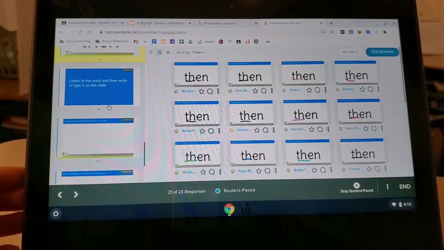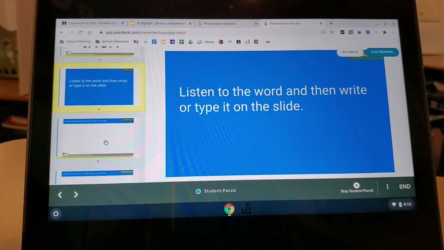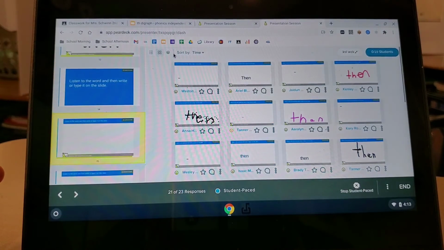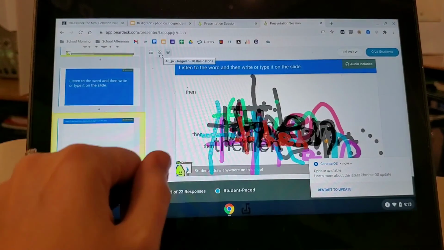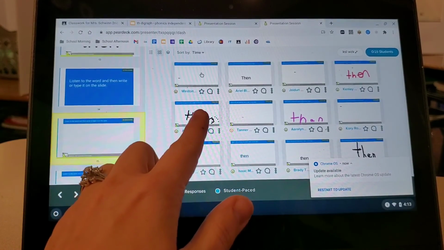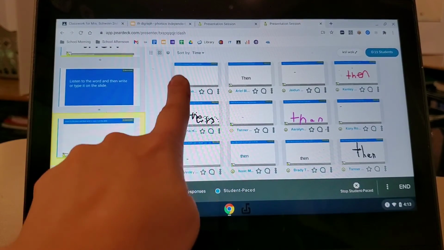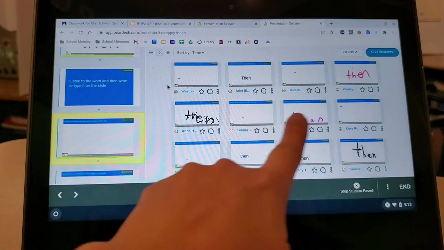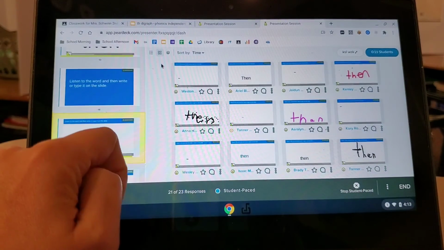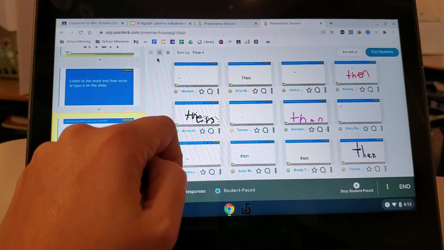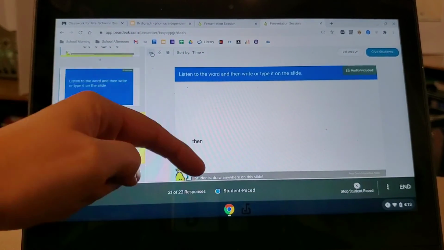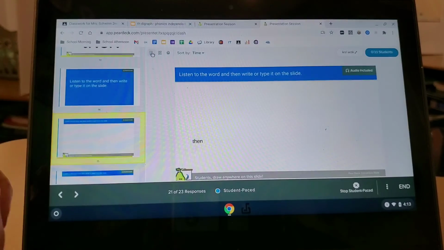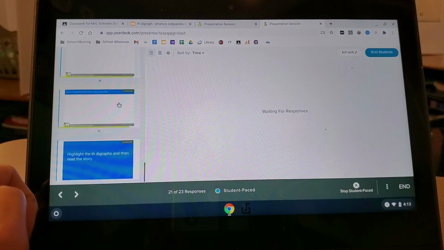Okay, now we're coming to where we listened to the word and wrote it on the slide. Here I can see an overlay, so you can see all the different ones, but you'll see that the word is then. We can do it with the smaller screens, but the problem with this one is that my text ones are really difficult to see because they're so small. So in order to find the text ones and what it says, I go to list layout, and then I can see what they typed, and the student name is under this. So there's a couple of those.